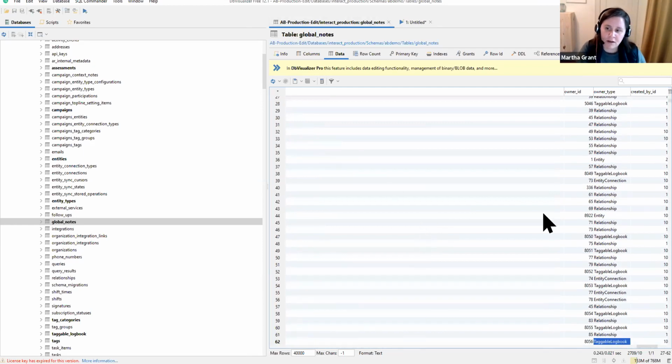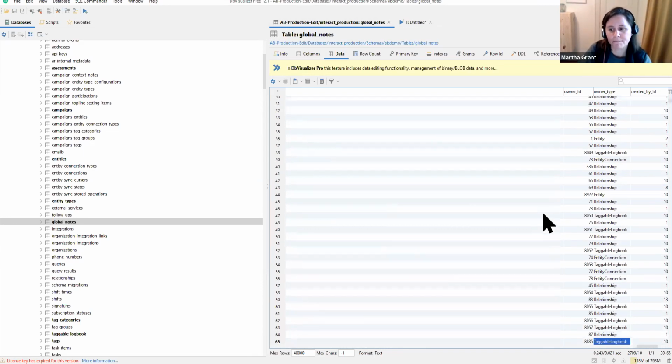Another important table, especially helpful if you're pulling reports on something like membership card sign date, where you've got membership card sign as a date type field, is the taggable logbook. The global notes plus taggable logbook together will be very important for that. Really good question.